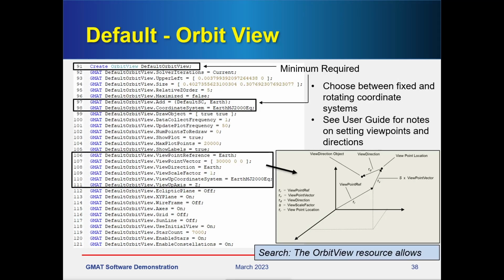GMAT's orbit view provides a 3D view of the spacecraft's orbit. Here, I am showing the default orbit view code created by GMAT. At a minimum, we need to provide lines 91, 97, and 98. Line 91 simply creates the resource and gives it a name. Line 97 adds resources in our mission to the orbit view. In this case, the default spacecraft and Earth are added to the view.